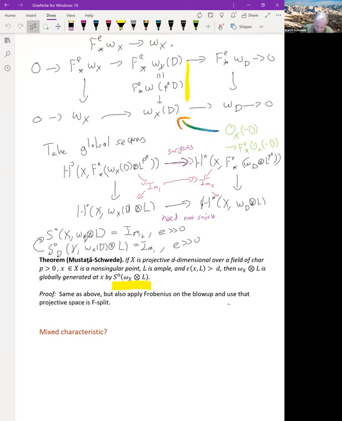Okay, so what about mixed characteristic? What if X is over, instead of a field, something like Z or Z_p, or maybe just an arbitrary excellent local ring? Remember, mixed characteristic means that maybe my ring has one characteristic, usually zero, but it has quotients that have different characteristics. So that's exactly like in Z_p. Z_p is a ring of characteristic zero, but if I go mod p, I get F_p, and that's a ring of characteristic p. So that's why we say it has mixed characteristic.